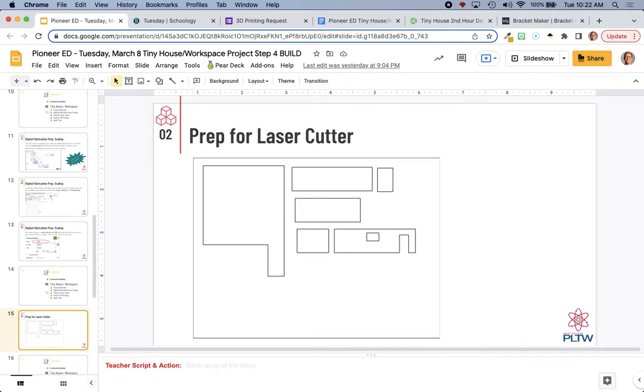So let me pause right there and ask real quick, what questions do you have about the scale piece or about starting to get your stuff ready for laser cutting? Still another part I need to show you, but for right now, what questions do you have?